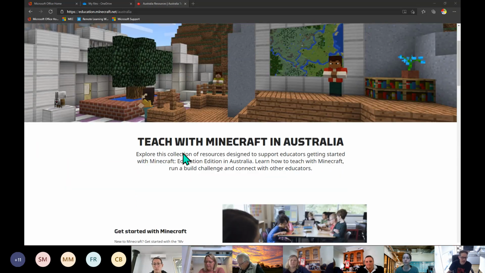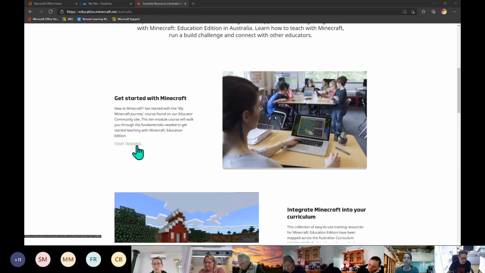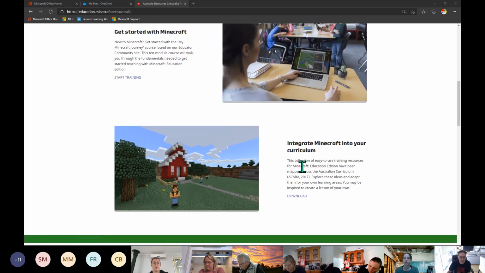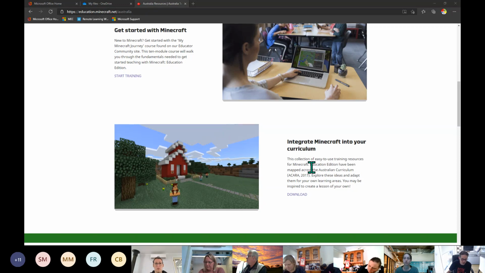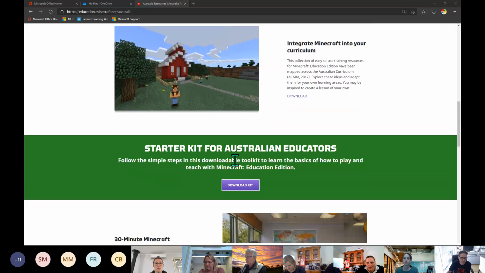This page is, as I said, the Australian landing page. So getting started with Minecraft, you can do the training, but I'll come back up and share you all this in a minute. We have got an Australian curriculum pack. I won't pretend that it's extremely diverse and huge, but there is an Australian curriculum pack, Vic Curric, based on the Australian curriculum, so very, very similar. You can download that, and we've mapped it back to some points in the Australian curriculum, and then you can download the starter kit as well.